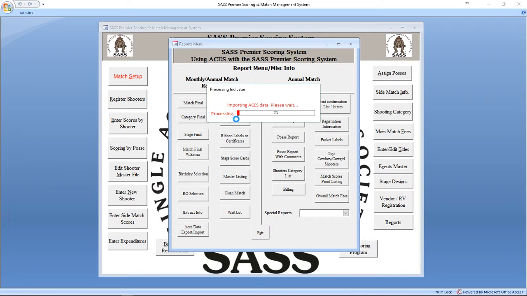Now the system is importing your ACES data, and it takes a little bit because it's going through. If you have added somebody new, it's going to register them in your match. The one thing it will not do, though, is put a match fee into it, because there's no financial information kept in the ACES program. So you would want to remember who that guy was, go back into your registration area or into your register shooter and put his match fee in there so that your financials come out correct.